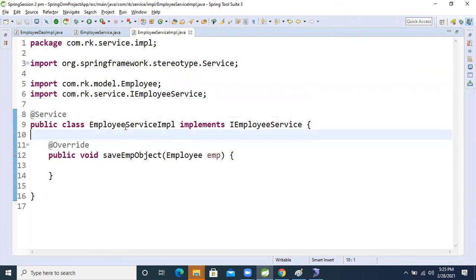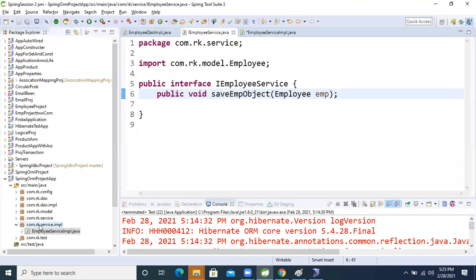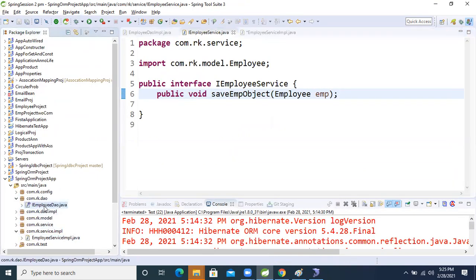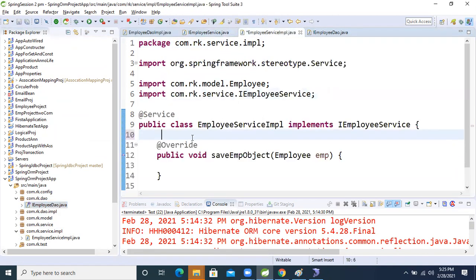I want this method to interact with our DAO class, right? So for that, we will take the reference of the employee DAO implementation class, or rather this interface reference. Where will we take it? In the service class implementation, right?